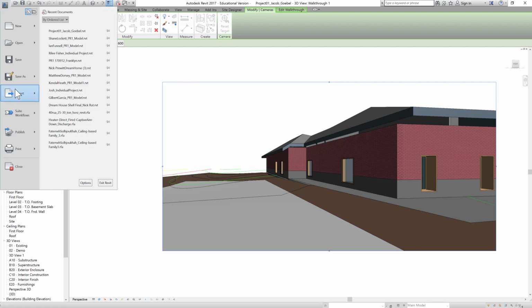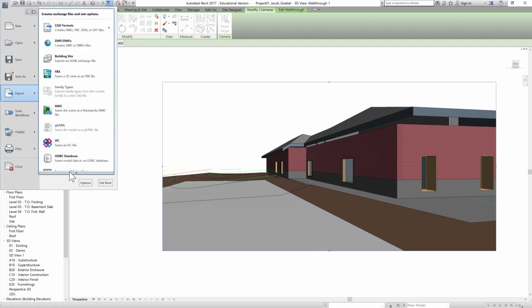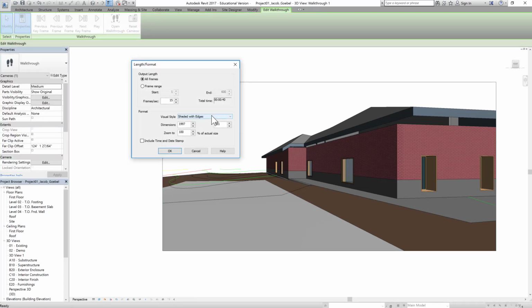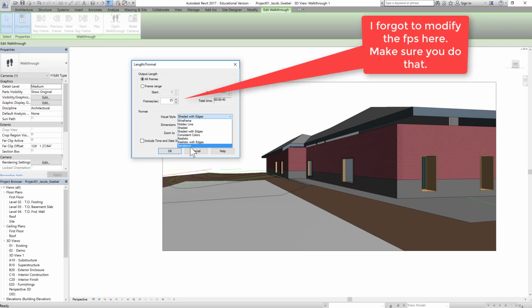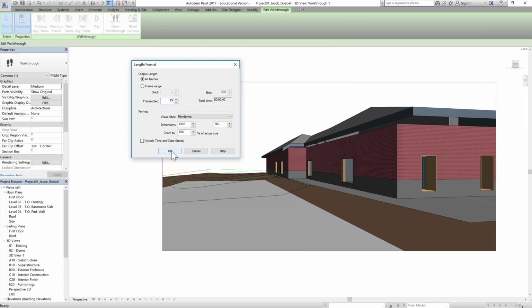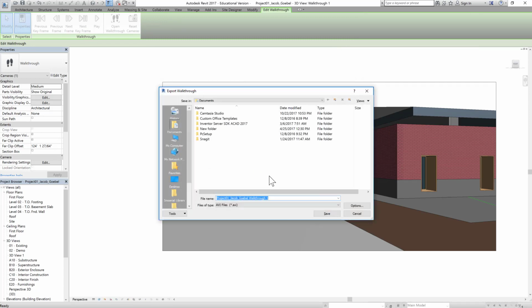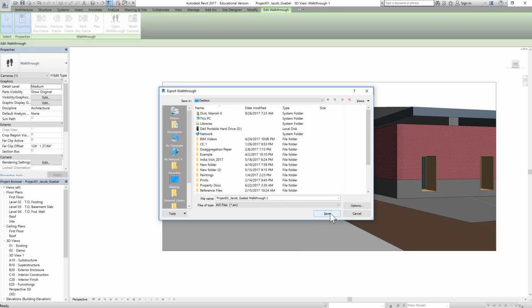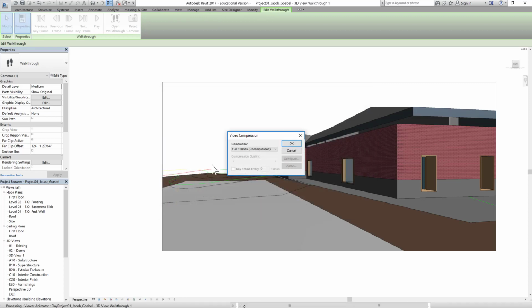Go back to your export walkthrough, and here you can choose any of these options. The best option is rendering. It's going to take some time. So once you select that, click OK, and it's going to ask you where you want to save it. So you can specify. Okay, and it's going to take some time. I'm just going to put it on desktop and click on save, and it's going to export it.